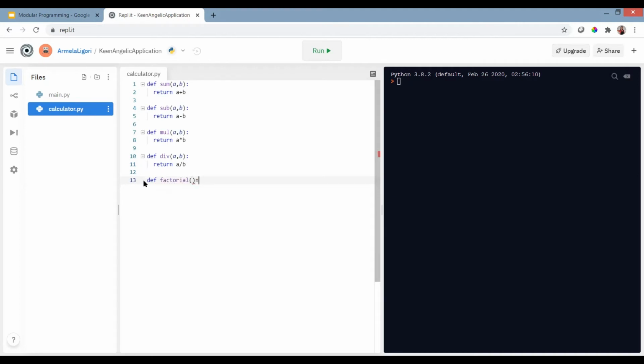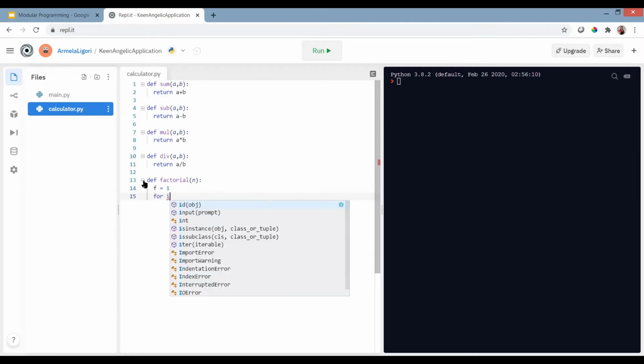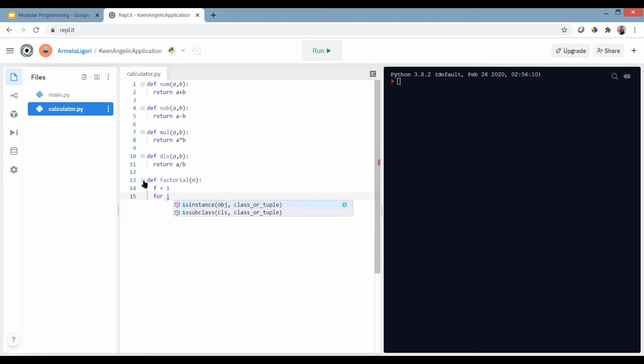And let's put n inside the parentheses. Now we need a variable f, which will be initialized to 1. And in the for loop, we're going to loop for i starting from 1 up till n plus 1. Why n plus 1? Because we need the last character n to be included into our multiplication, okay?